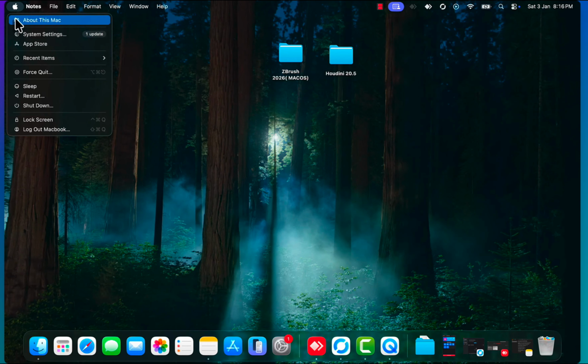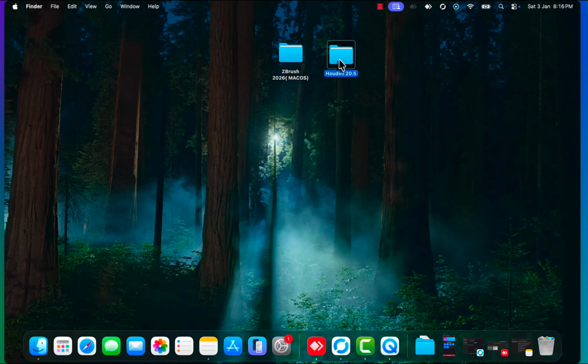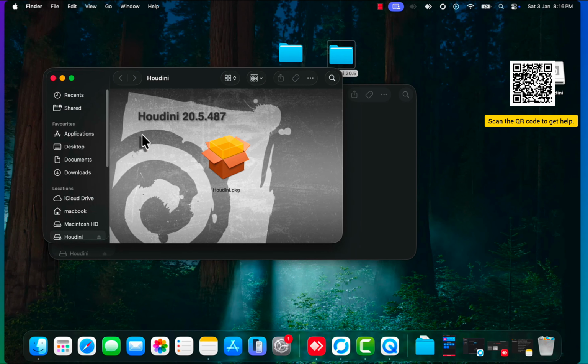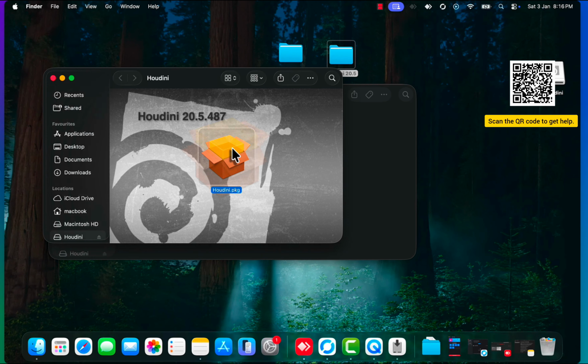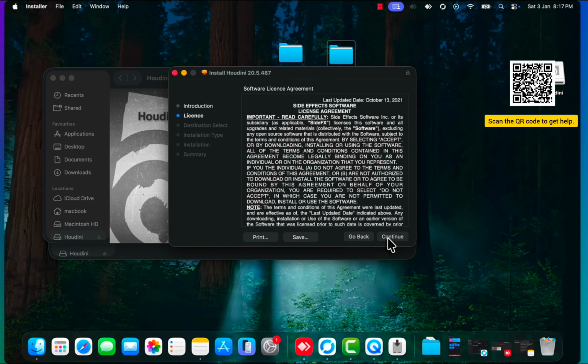The best part is, this method works on both Intel-based Macs as well as Apple Silicon devices, including the M1, M2, M3, M4, and M5 series. So no matter which Mac you're using, you can follow along easily.